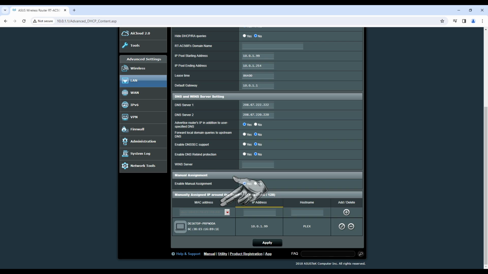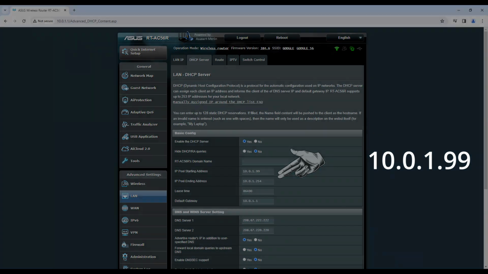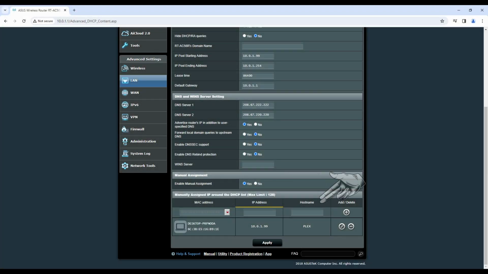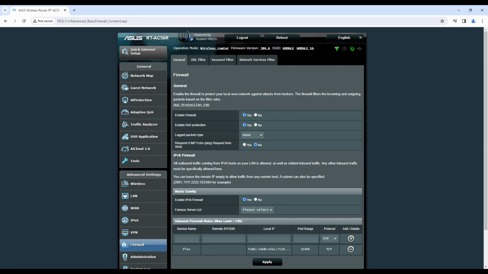Then select an IP address from your IP pool range and type it here. Next, you can give it a name such as Plex. Once you add it, you'll need to apply the settings. Now locate your firewall settings. There will be a section to configure inbound firewall rules. You will type a service name such as Plex and then skip the remote IP field.